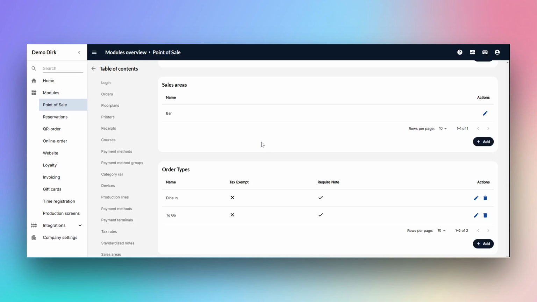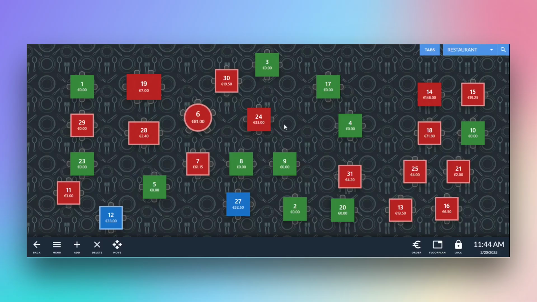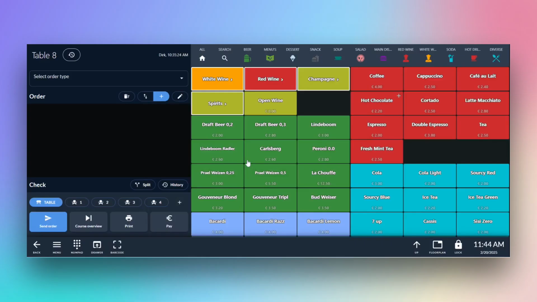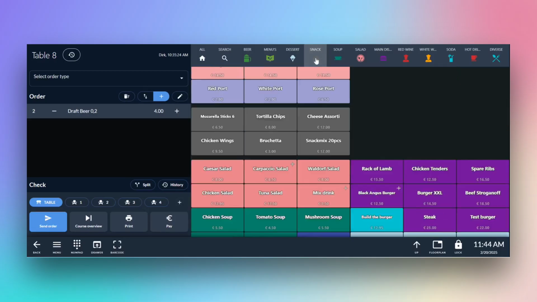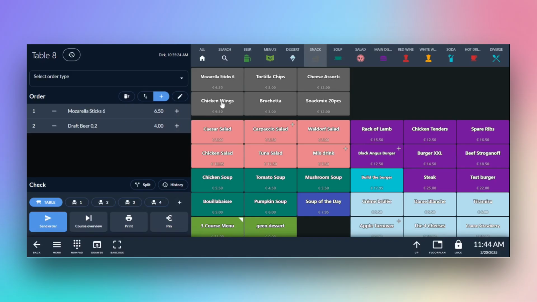When we have configured the order types, we go to the point of sale. In the point of sale, we click on a table. We select the products. We are now ready to select the order type.